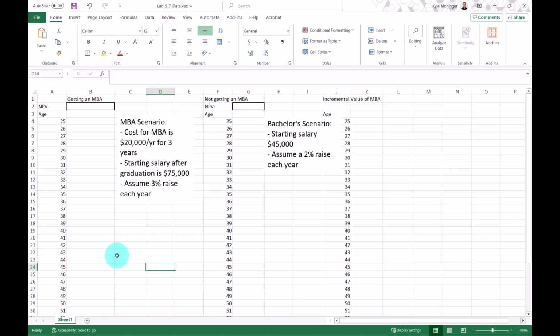Here I've opened the data file, and I've pasted in those assumptions from the slide. Essentially, we're creating two scenarios. The first scenario is if we get an MBA after graduating with our undergraduate degree.